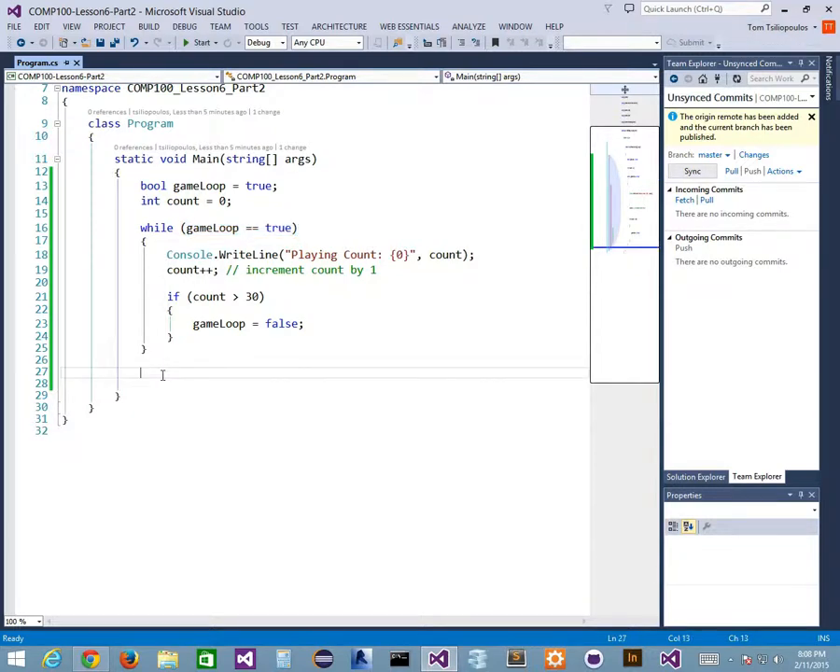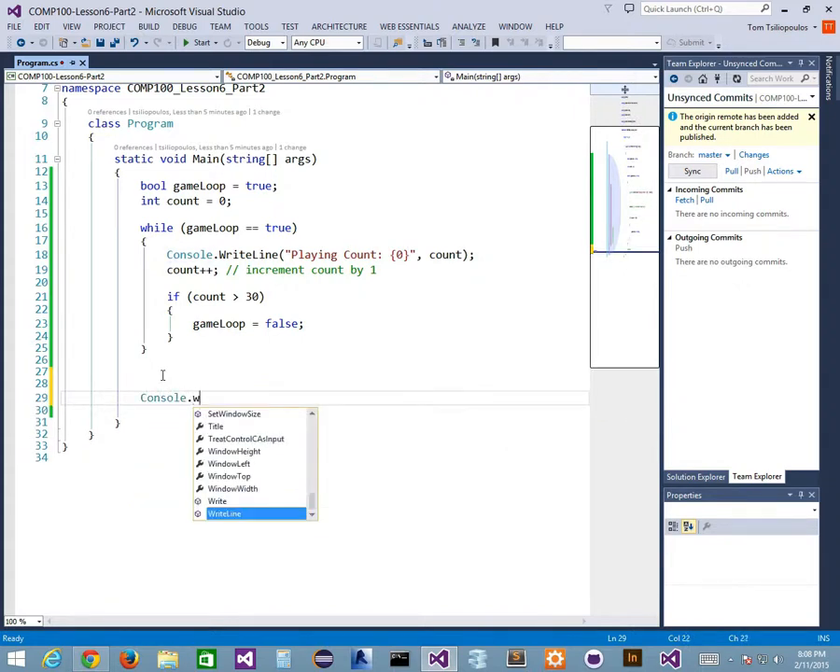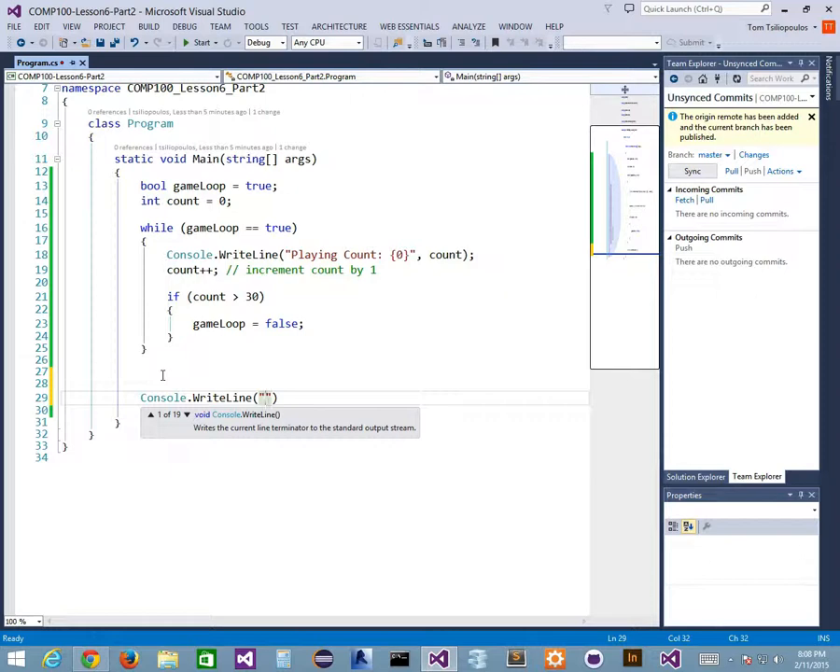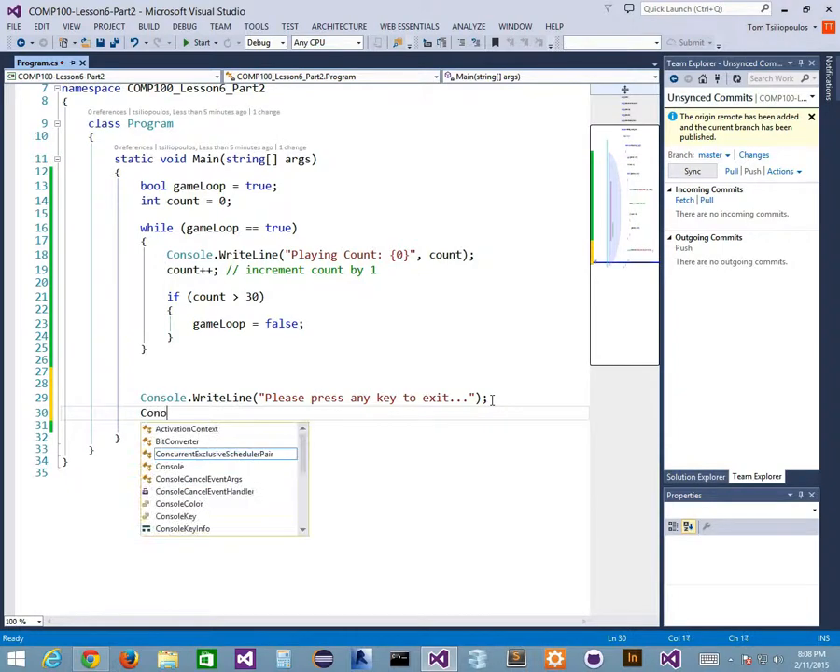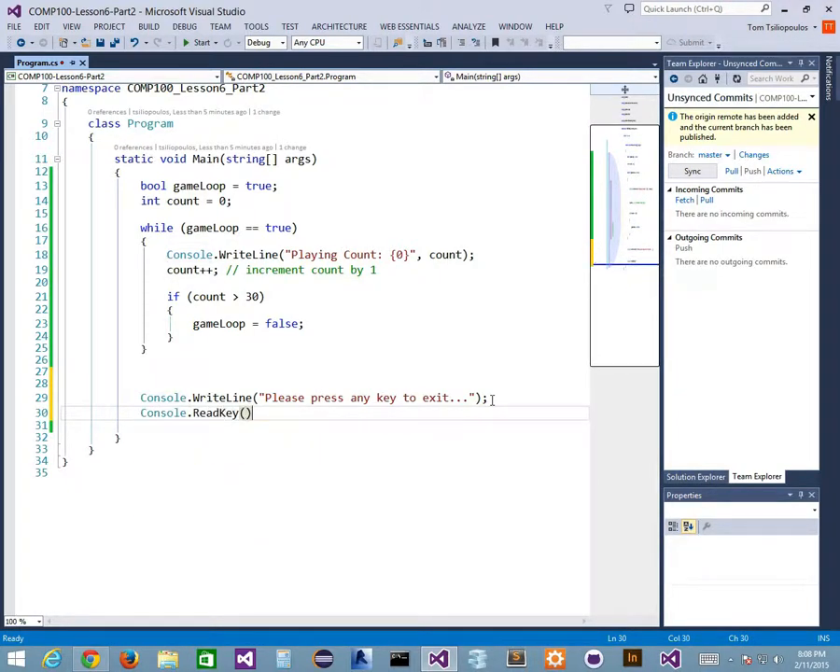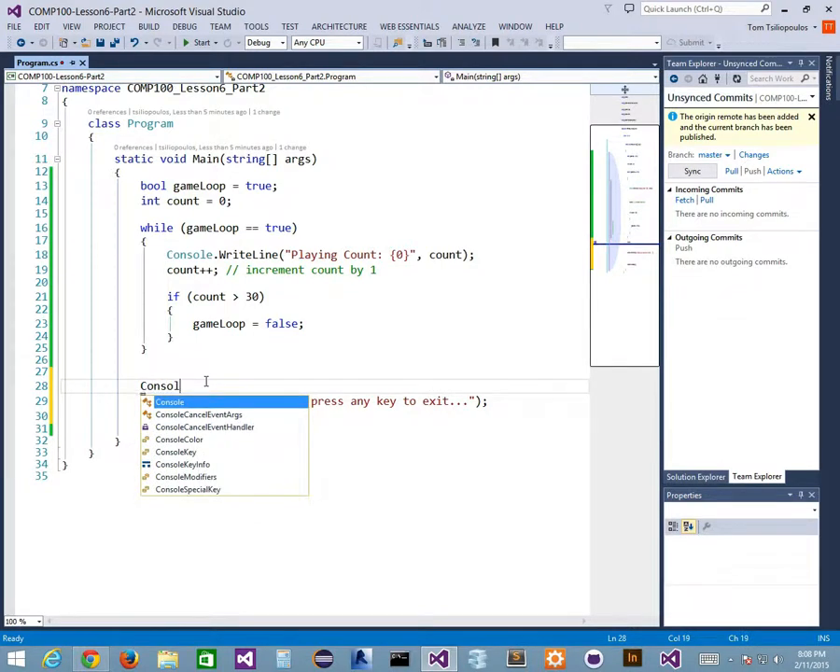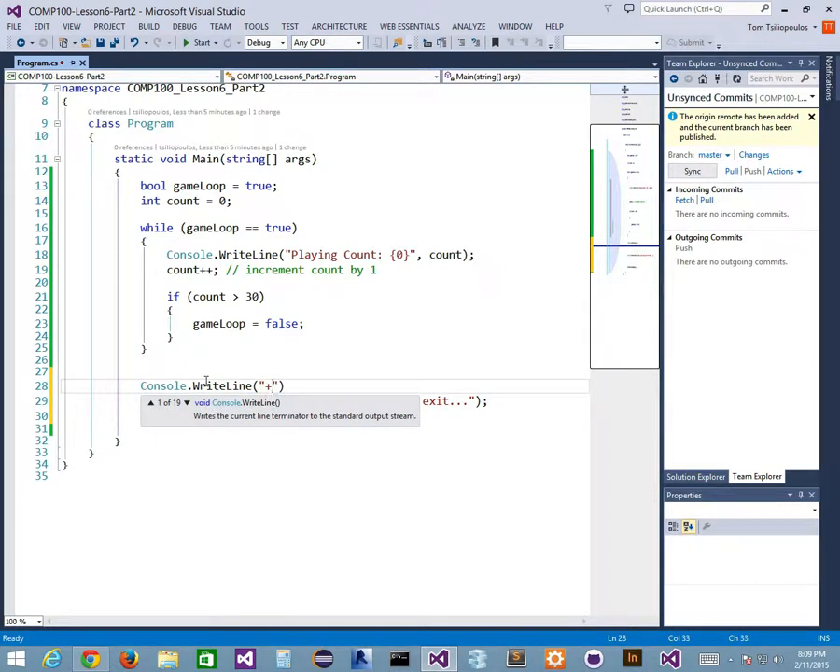We don't have any way of stopping it, so we've got to put in the same thing as before. Console.WriteLine, please press any key to exit, and after that console.ReadKey, like that. That'll stop it from happening. Let's do another console.WriteLine, because console.WriteLines are free, right? They don't cost money. I like saying that. All right, and we'll do one of these.